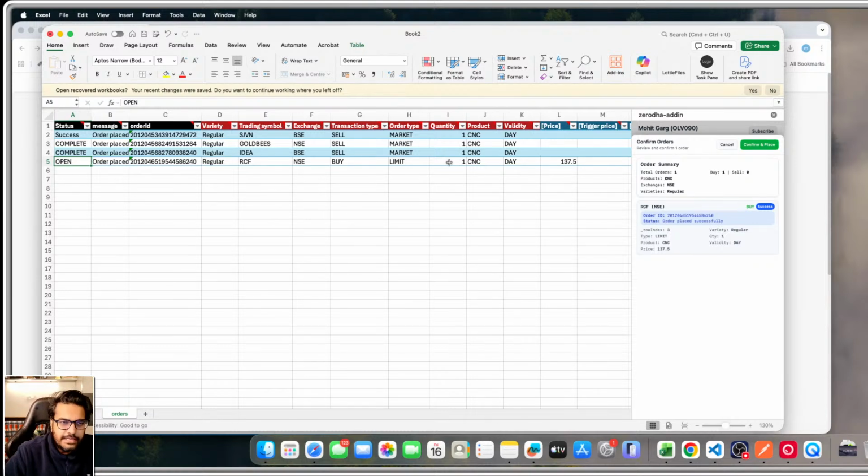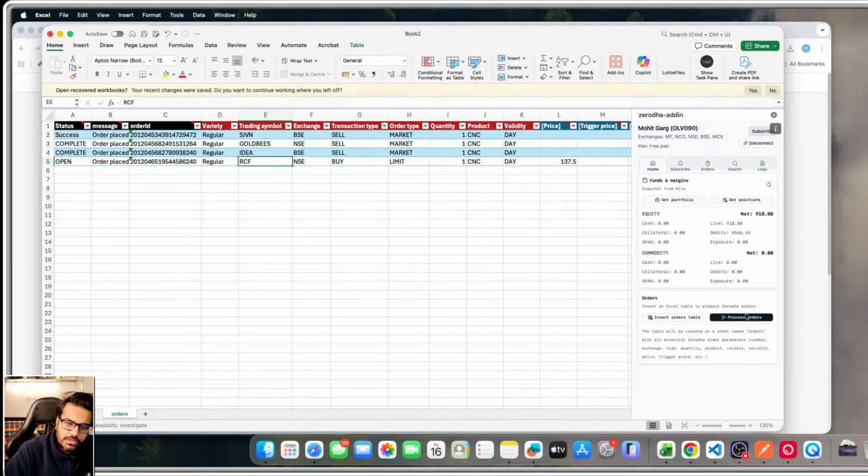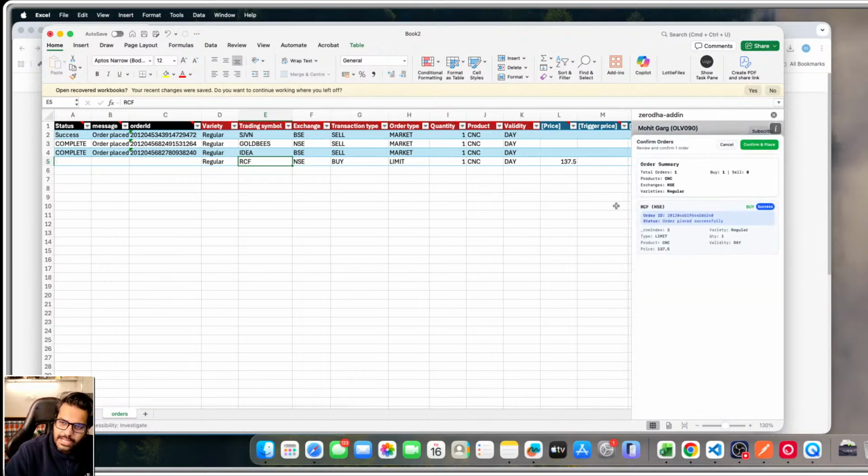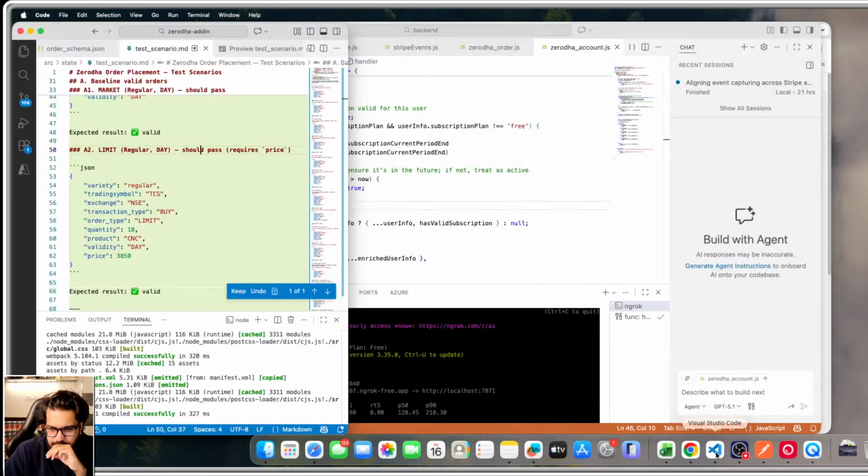Now I need to make sure two things. This confirm and place should not happen again by any chance. Duplicate thing cannot happen. When we do a process orders click, this should be entirely gone. This means all your past entries should be removed from here, the same way that we remove this part. Let's do these two things first.